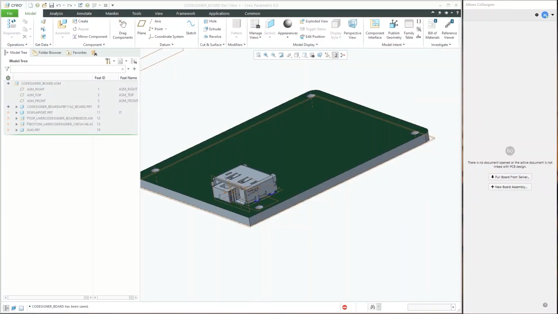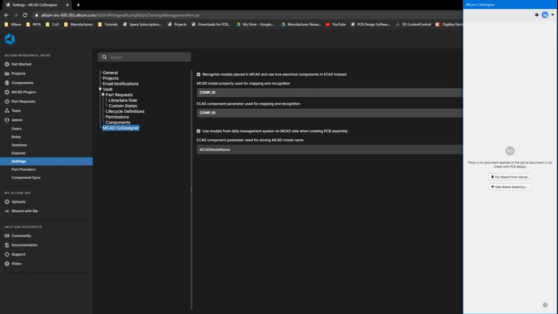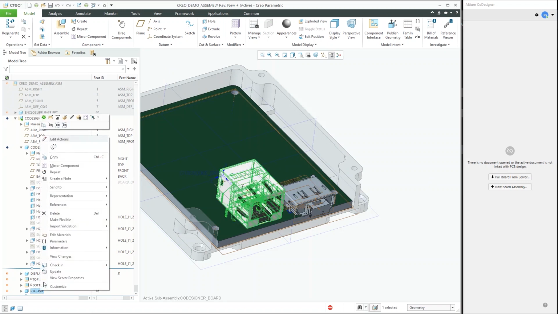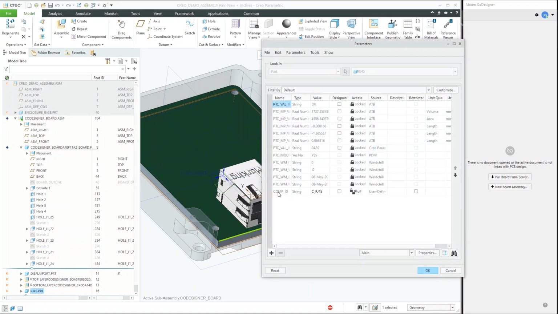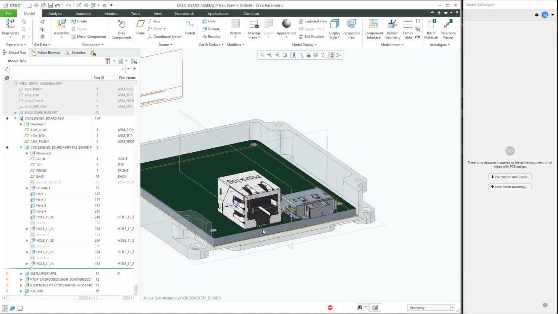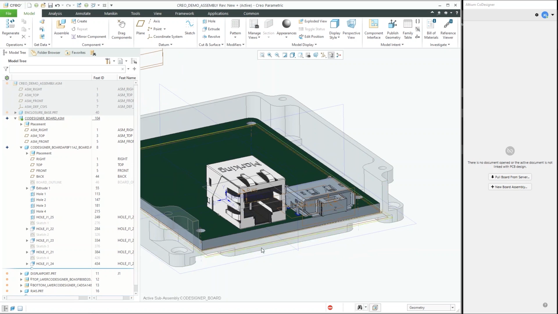So now if we look in the properties for this part here, in the parameters, we see comp ID C_RJ45. So what that will do is when I push the board through to Altium, it will place not just the 3D body, but the whole complete footprint, the native Altium part along with its footprint. So let's do that now.